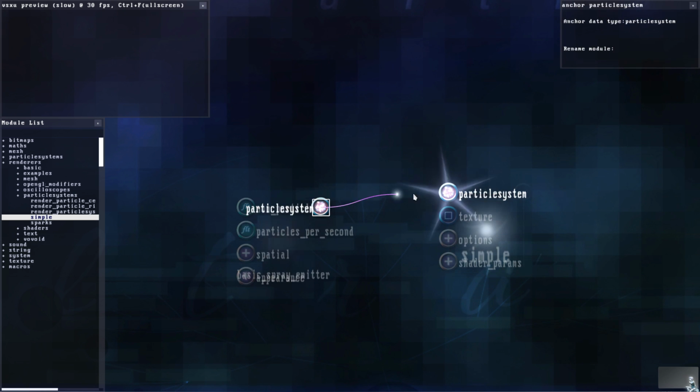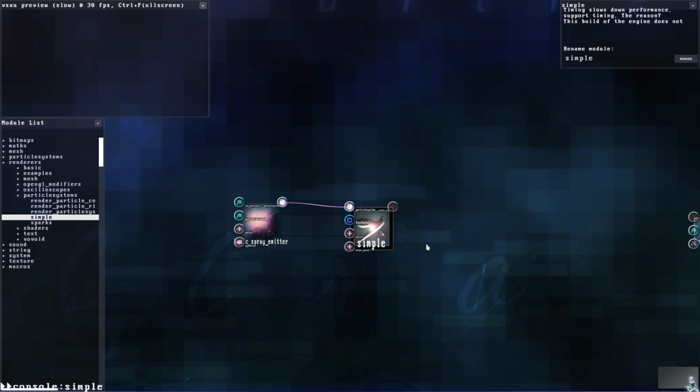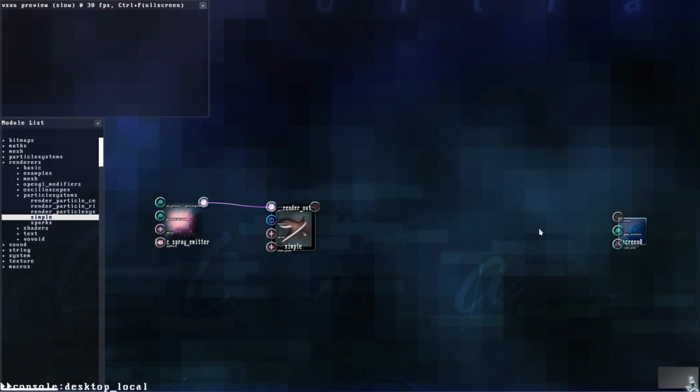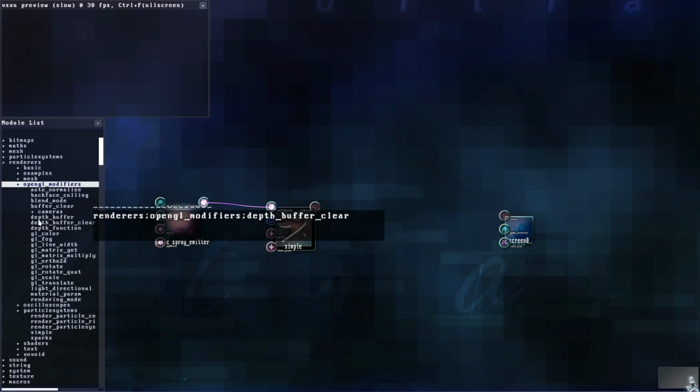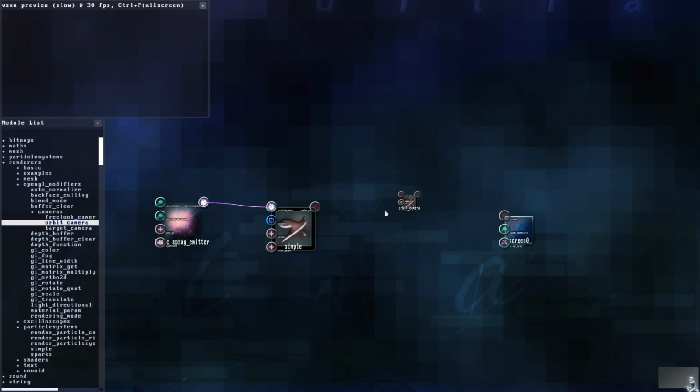And this data type, particle systems, can of course be connected. And then we could render directly to the screen module, but we probably want a camera. So let's add a camera also.